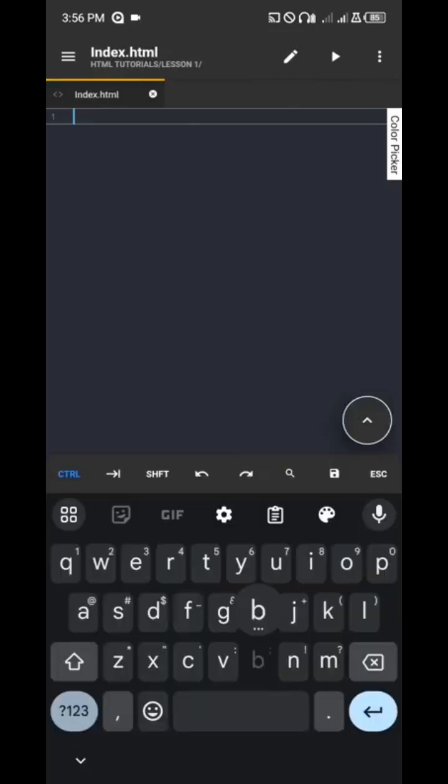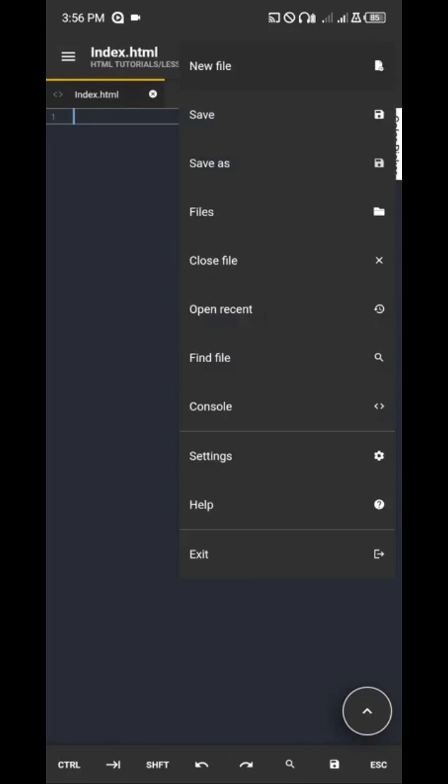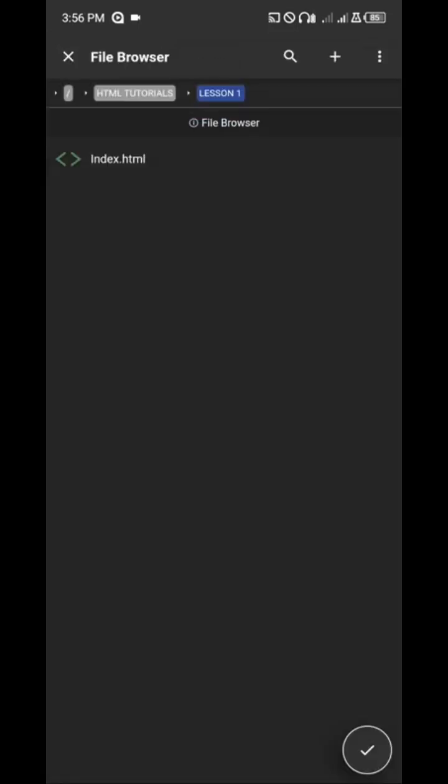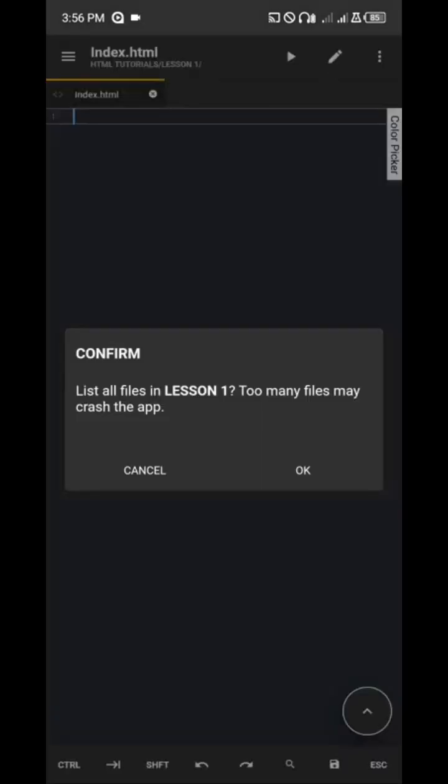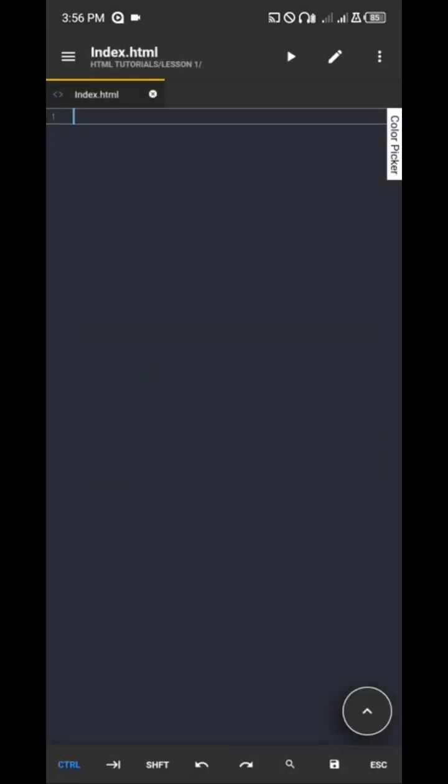Okay, I want to make sure the files are listed, but obviously it is not. So I'll go back, and when I get here, I'll click this mark button at the bottom right, and yeah, it has listed it. If we check now, yeah, index.html in lesson 1.